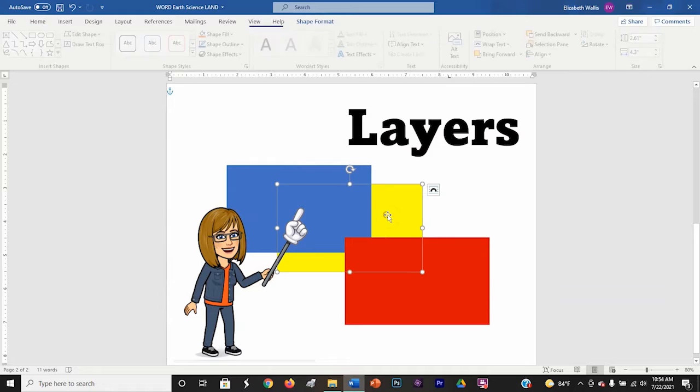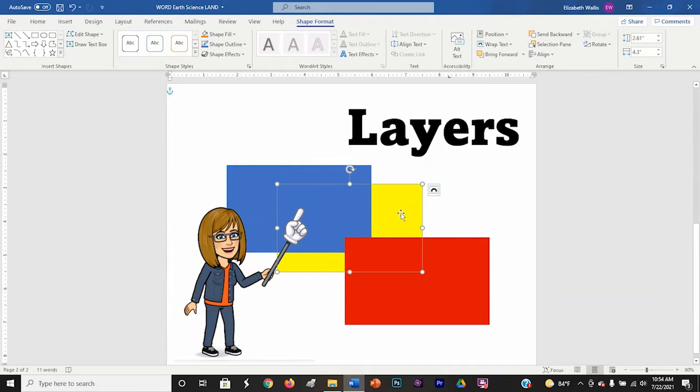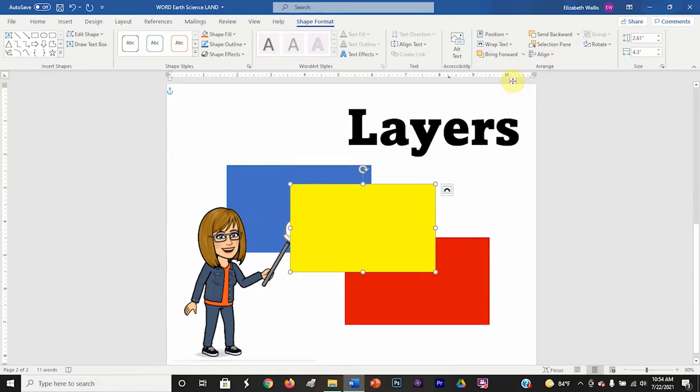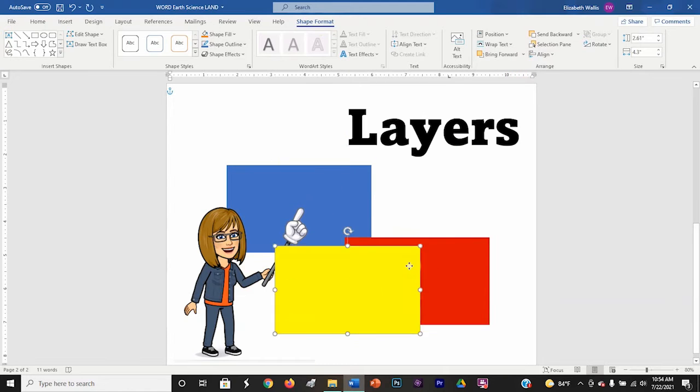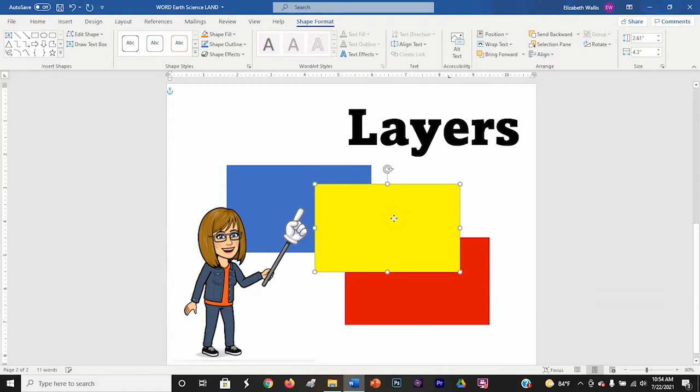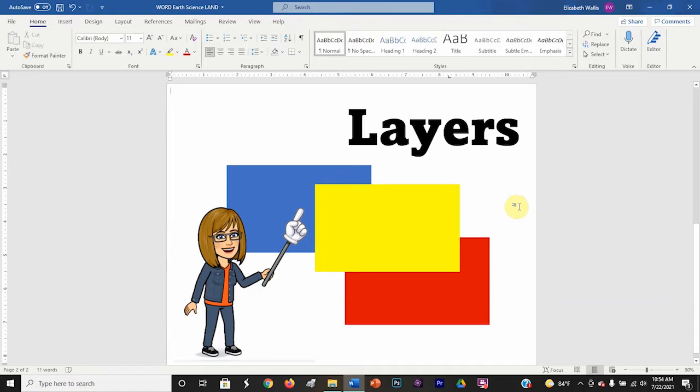Now let's say I want my yellow box in the front. So I click on the yellow box, I come up to Shape Format, Arrange, and I want to bring to the front. Now it's in front of everything. Now you know everything you need to know about layers.